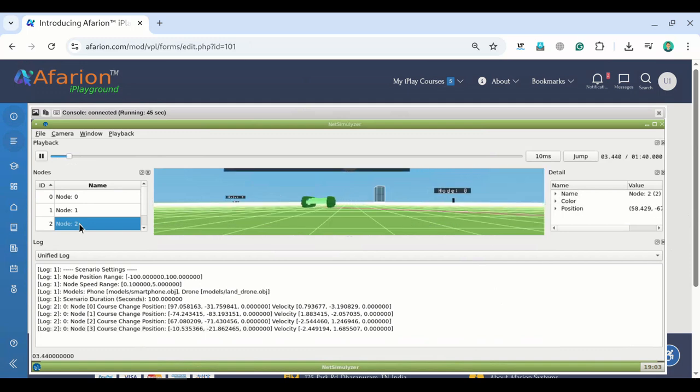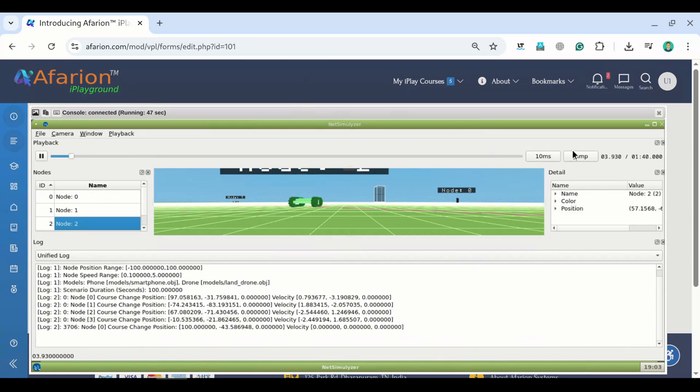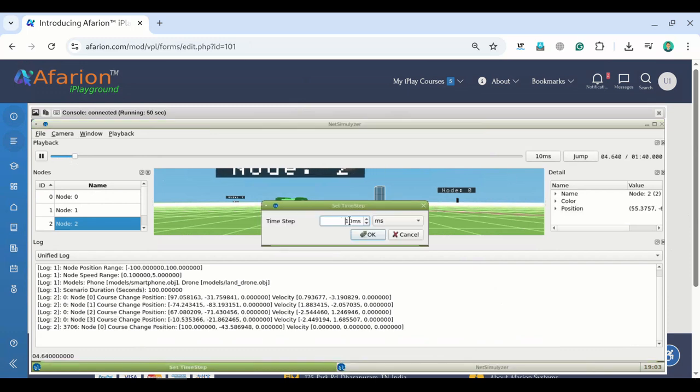We can run complex simulations and visualize the 2D and 3D network scenario under a Farion iPlayground.